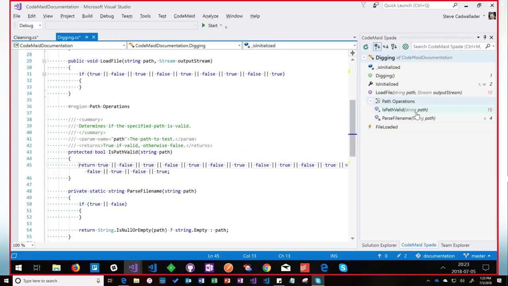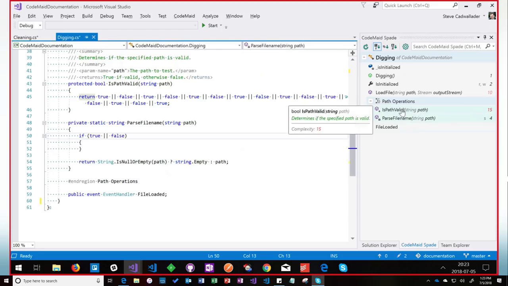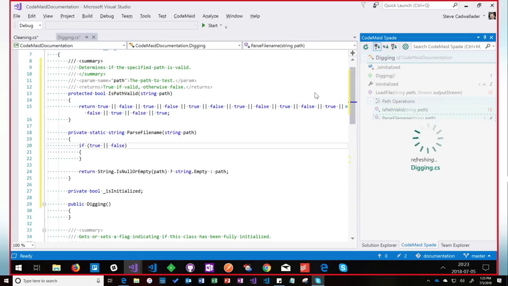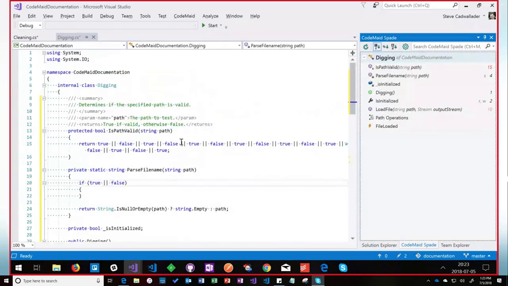And one step further on that is you can do multi-select. For example, if I want to take everything in this region, I can either shift click or control click, just like Windows Explorer, and drag those items around. So let's say I wanted those methods to both be at the top of the file for some reason. You can see that I can do that real quick as well.